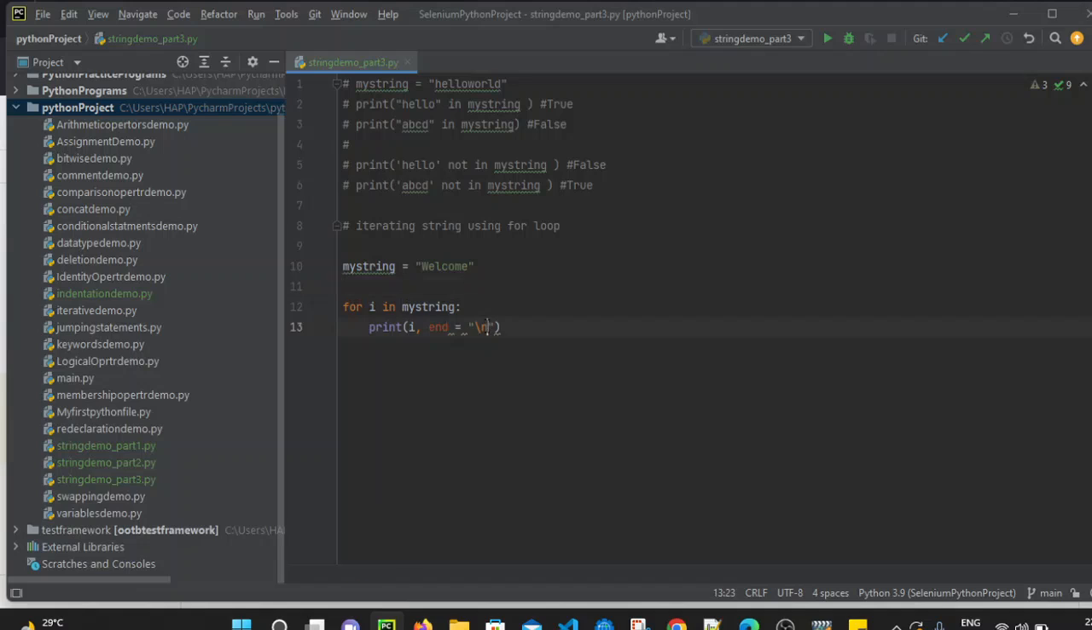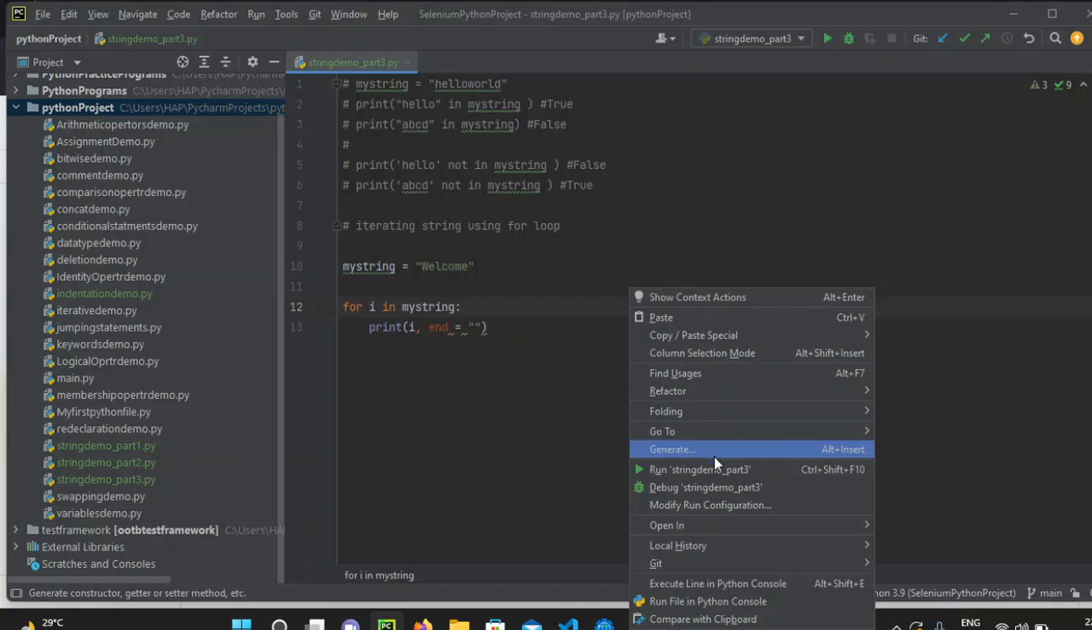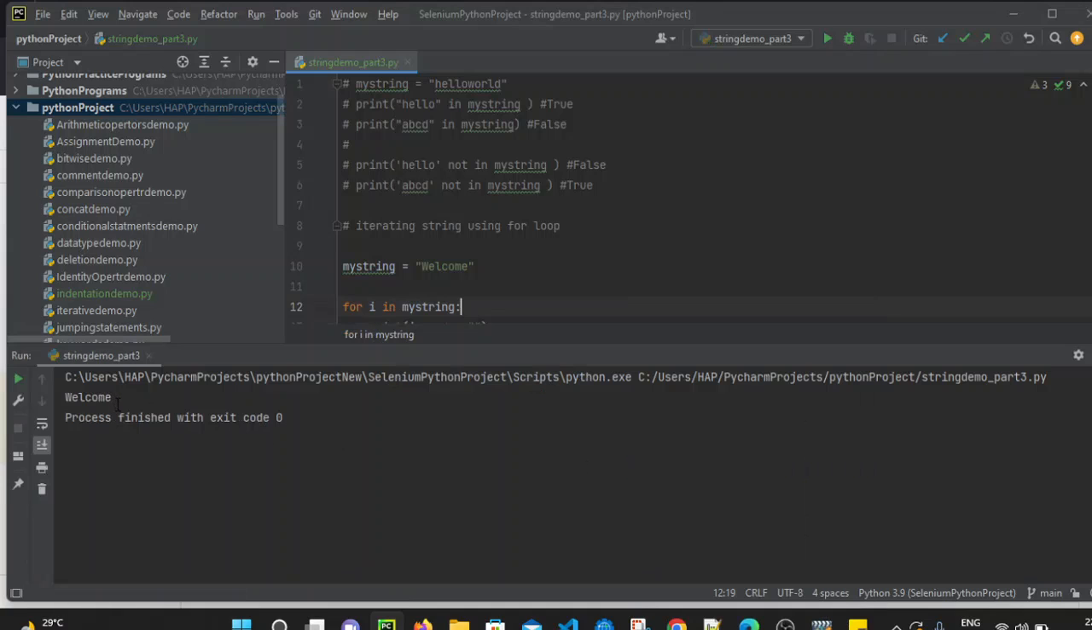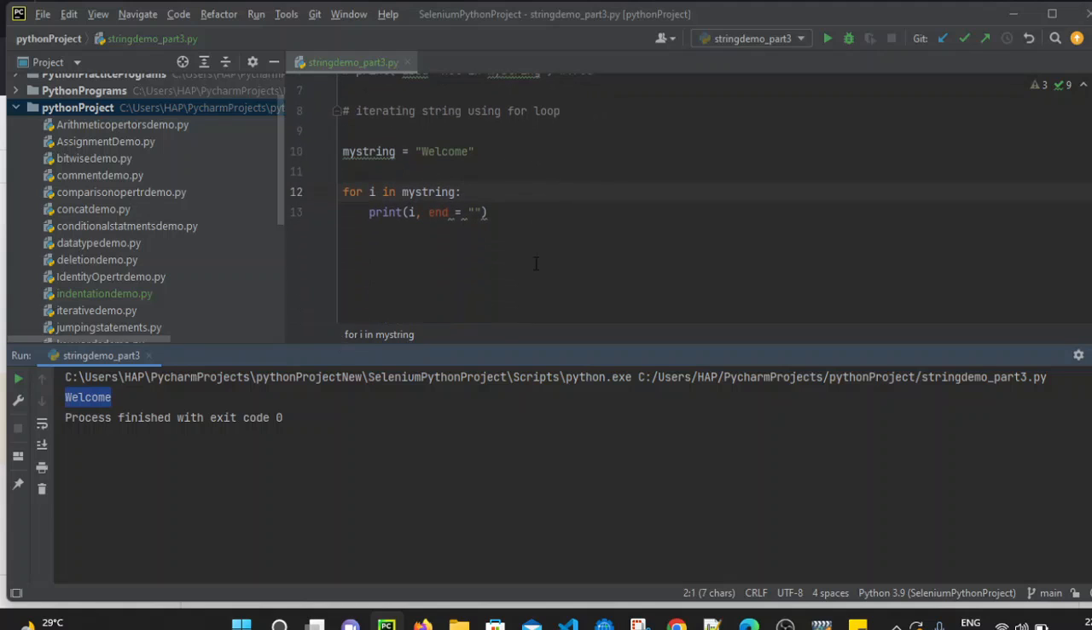Instead of a new line, if we simply don't specify anything, let's run this file. When we don't specify anything, it will simply print the characters one after each other and not on a new line, right? So it will print every character one after each other after every iteration. So it will print the entire string with the characters one after each other.